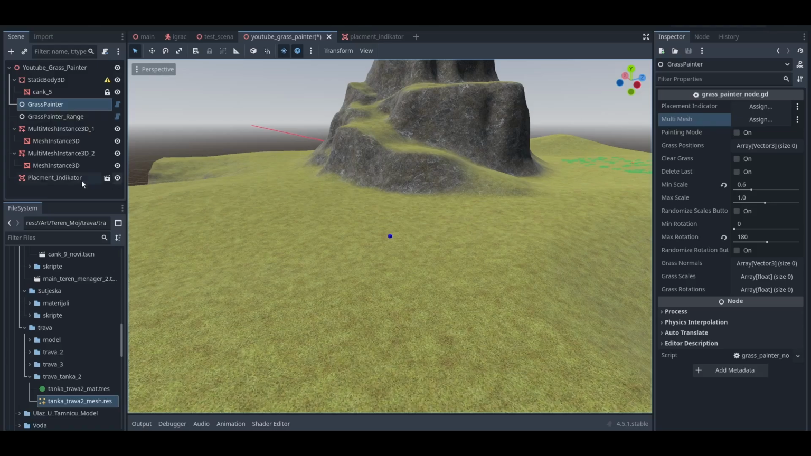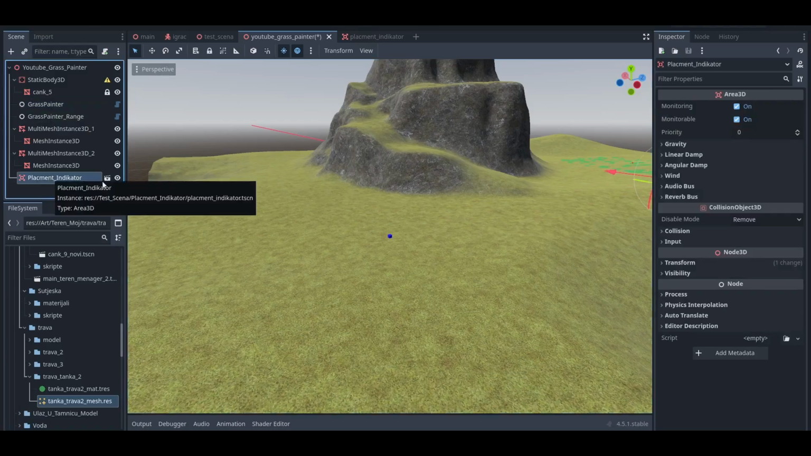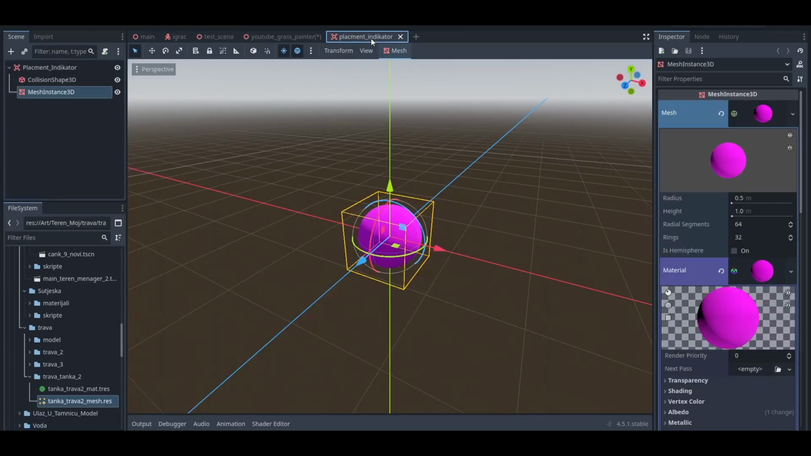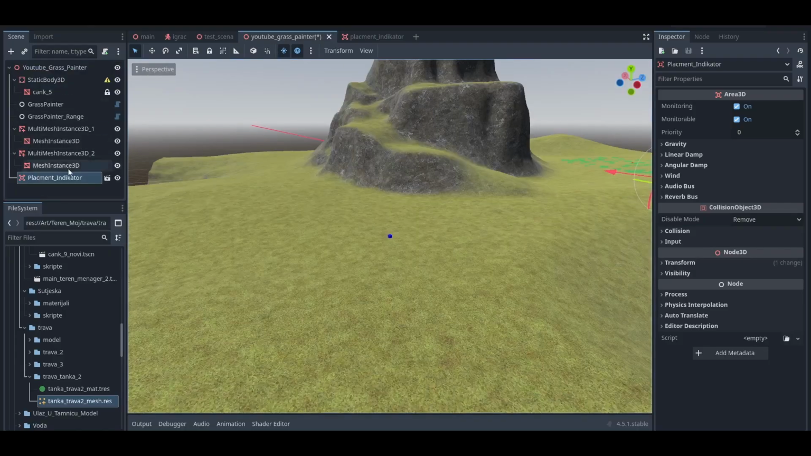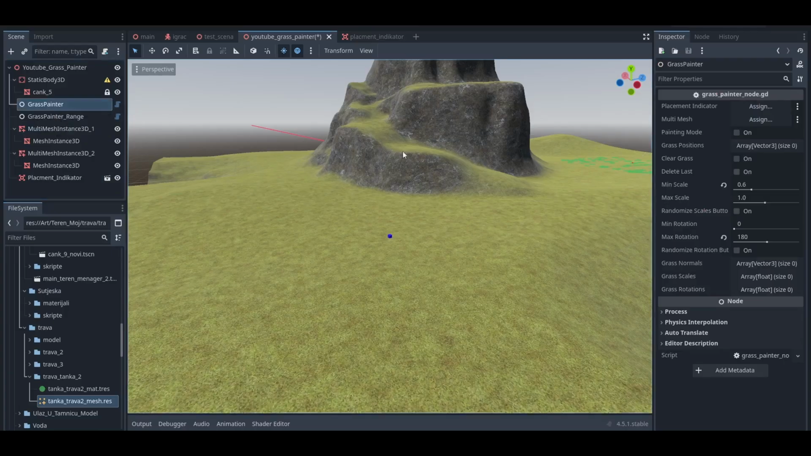And we have placement indicator. I made a custom scene for this placement indicator. It's just Area3D with collision and mesh, and I save it and call it placement indicator, so I can easily just instance it in every scene. It's just that Area3D with collision and mesh. You can make it here. And when I click on my GrassPainter, I will put my GrassPainter indicator here.